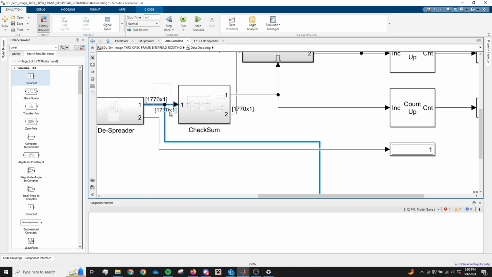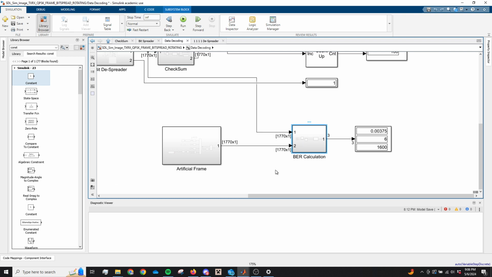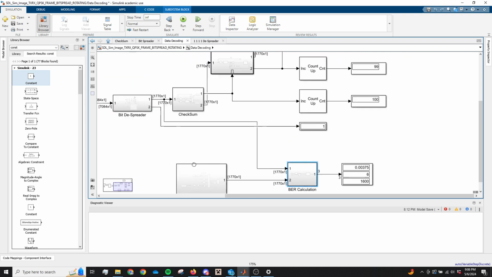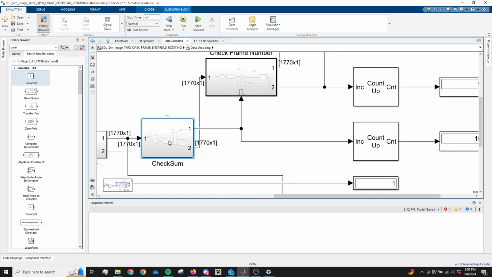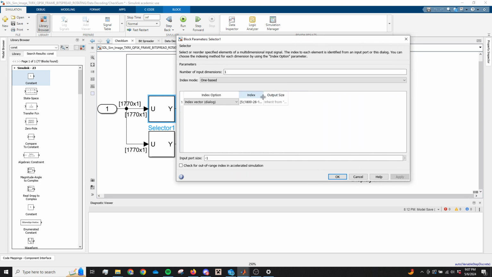So now we have our data that is being output into the checksum and also the bit error rate calculation. Inside the checksum, we select all of the bits after the bit spreading key, so 5 to the end of the frame. So we have 1800 total frame size minus the barker code minus the frame count value minus the key of bits.